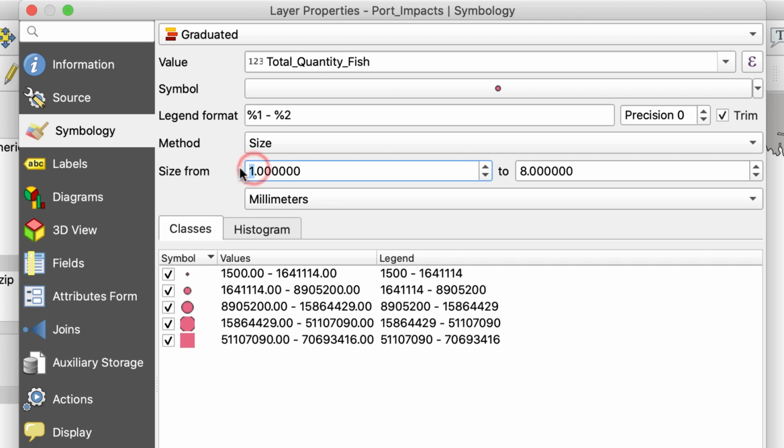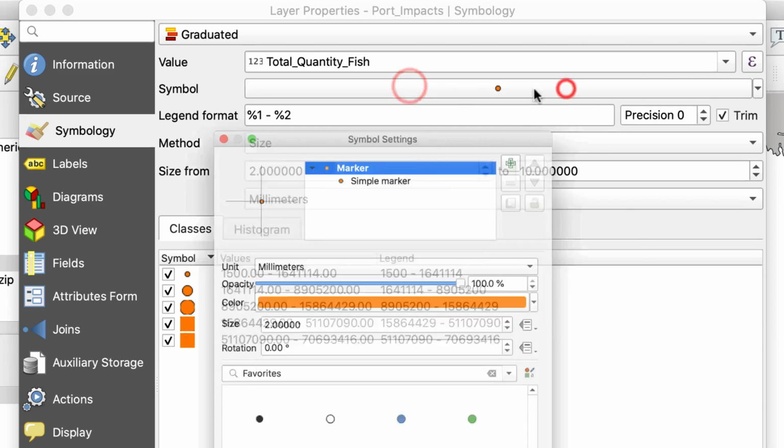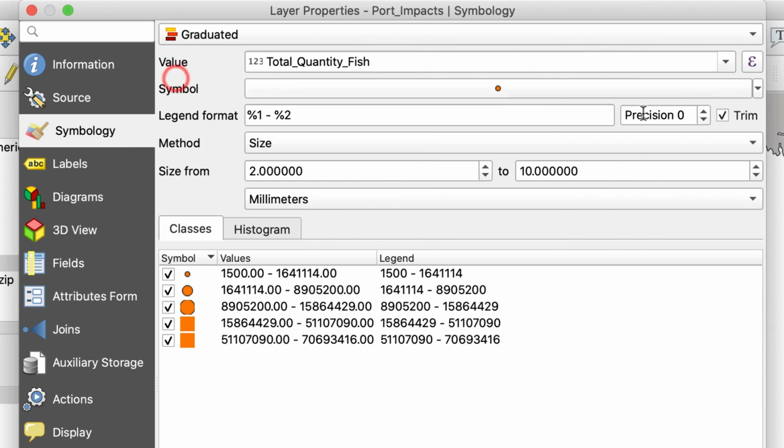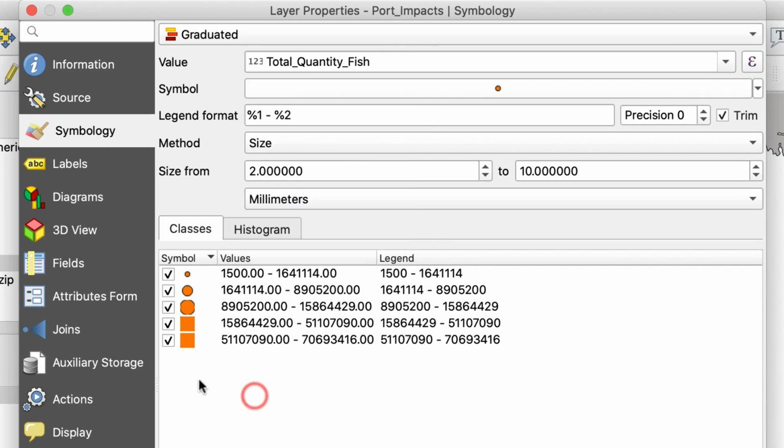In this case, I'm going to change their size. I'm going to start at 2 millimeters, and I'm going to go up to 10 millimeters. And the color did not seem to have pretty good contrast, so let's change the color as well. If you play around with these symbol settings, make sure that they're all the same color. You might need to click this drop-down box here and change that.